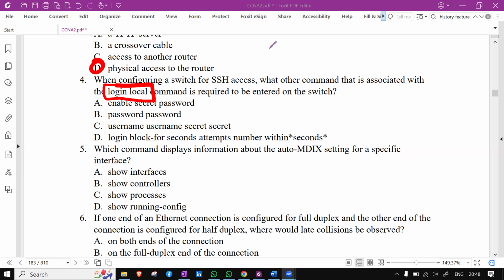No, no. Login block-for seconds attempts. This one within seconds is used so that after many attempts, you are blocked out for some time, for the specific seconds specified. That's not associated with login local at all.